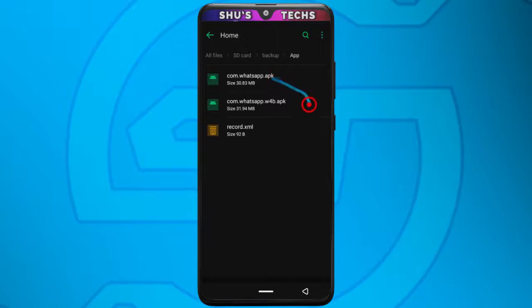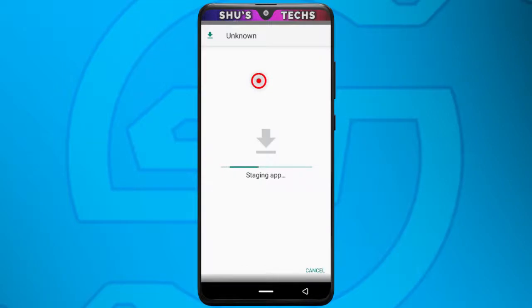Alright, so this is for WhatsApp and this is for WhatsApp Business. We're going to come back to this app later on in the video. So I'm going to install this one now.